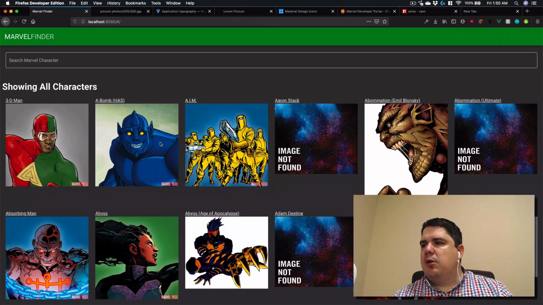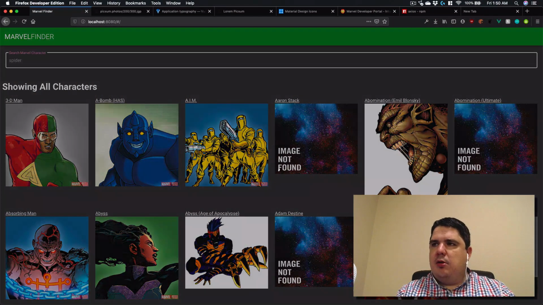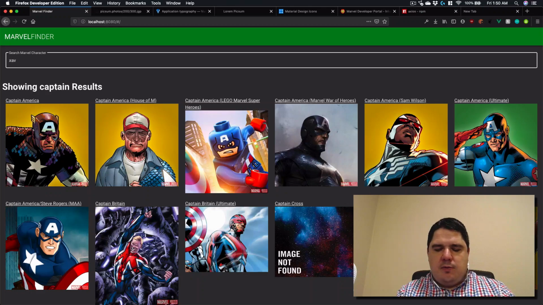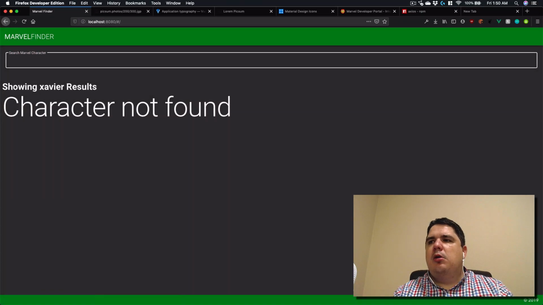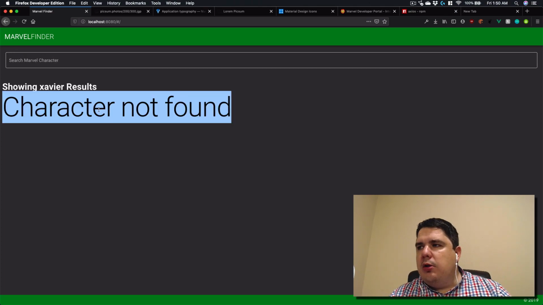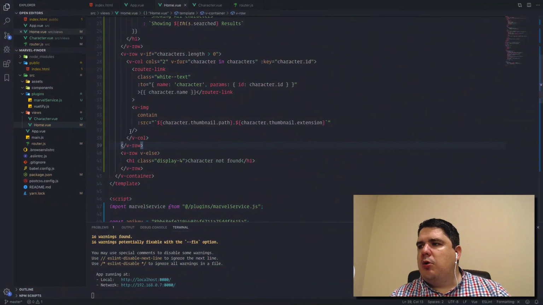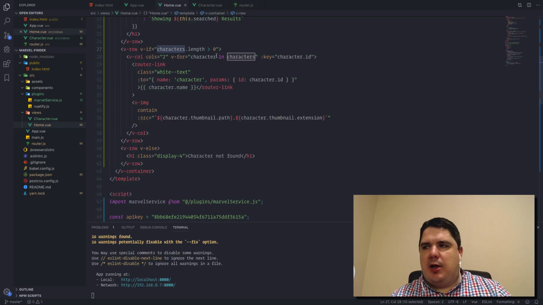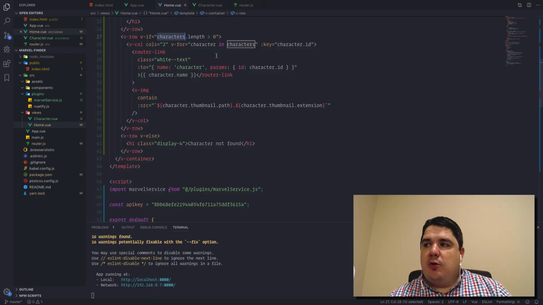So what does it mean? We're looking for somebody to exist. It shows that. But something that doesn't exist, for example, we know that doesn't exist. It shows character not found. That's a way to actually handle this. Let me go back to the code because we have it in our template. This row is at the same line as this row, and this is only showing if my characters length is bigger than 0. That means that we have something. If my length is 0, that doesn't have anything, well, we're showing the character not found.